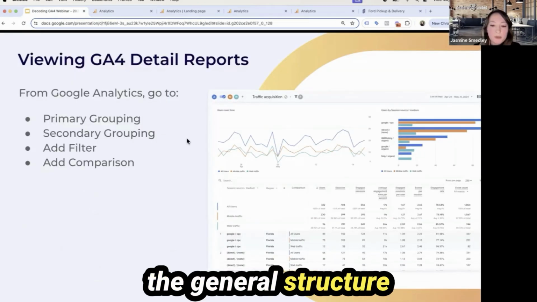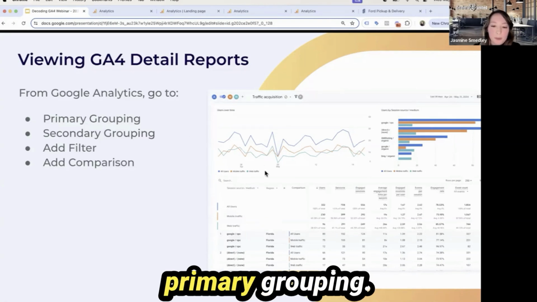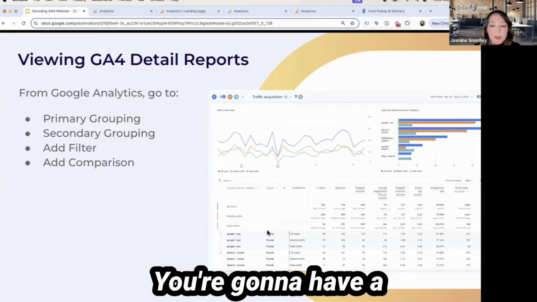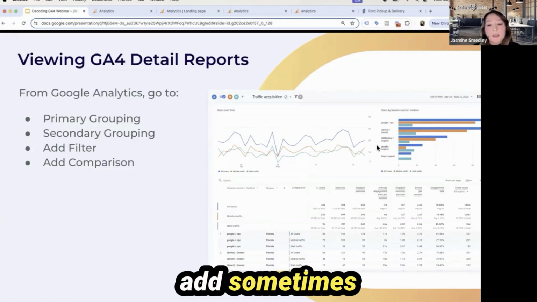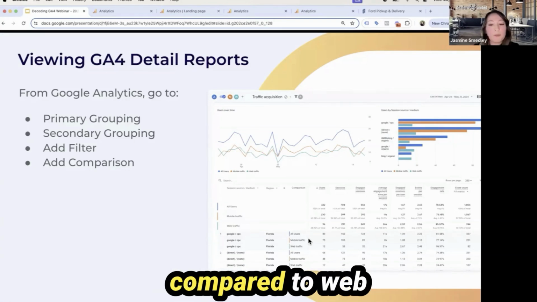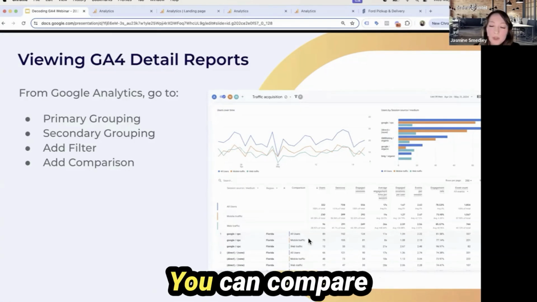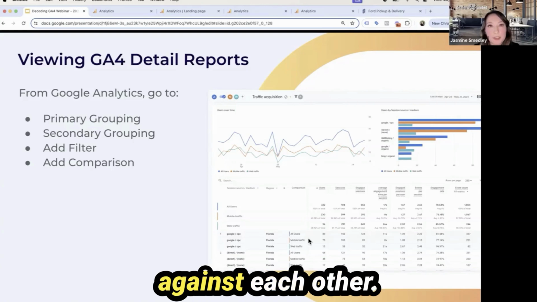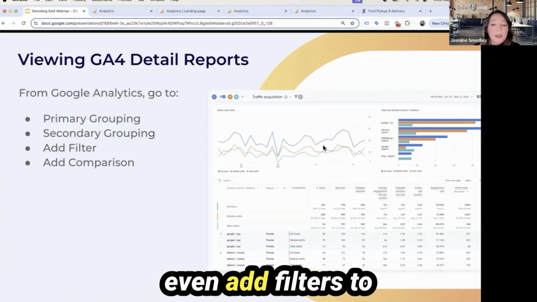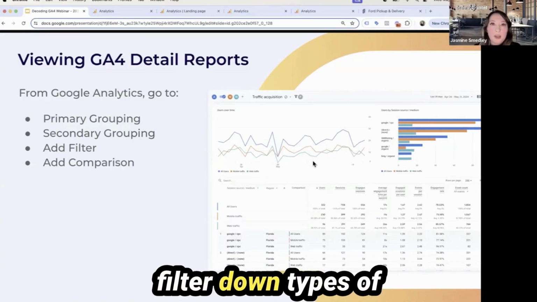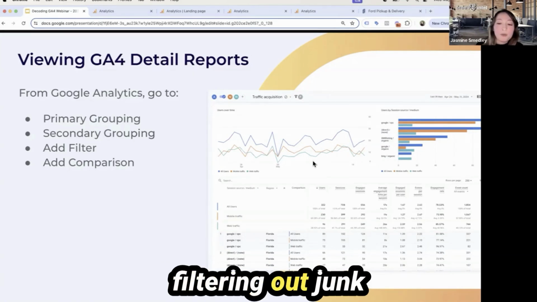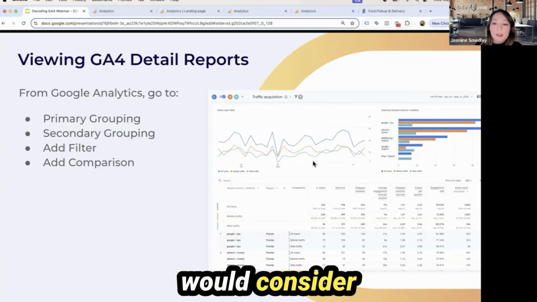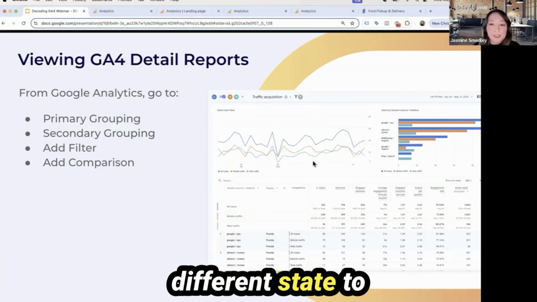The general structure that you're going to have is a primary grouping. That's the first dimension. You're going to have a secondary grouping. In this screenshot, it's a region. You're also going to want to add comparisons sometimes. You're going to want to see, how did we compare to mobile or desktop traffic? You can compare vendors, how they're stacking up against each other. And finally, you can even add filters to filter down types of information you're looking for in a report. Filters can be very important to filtering out junk traffic, because I would consider anything coming out of a completely different state to not be relevant.